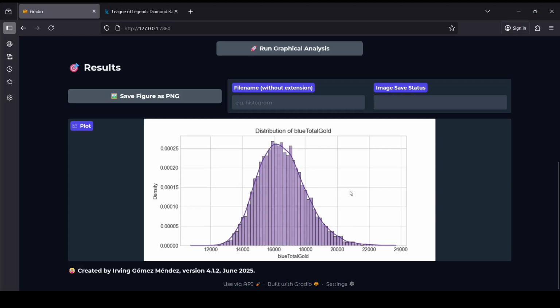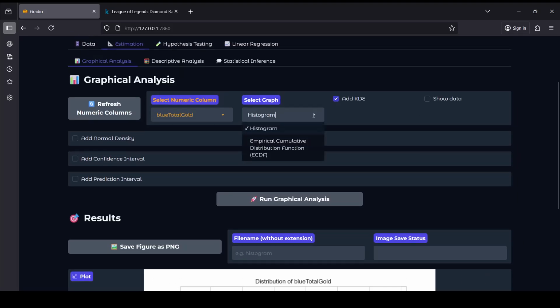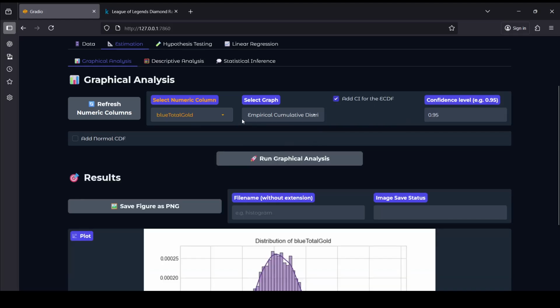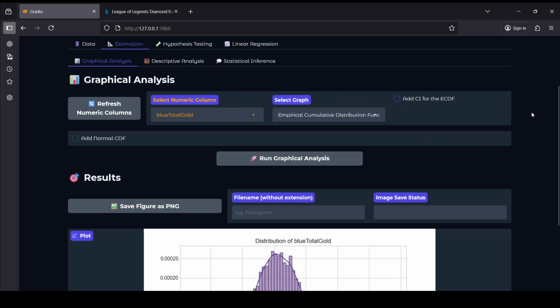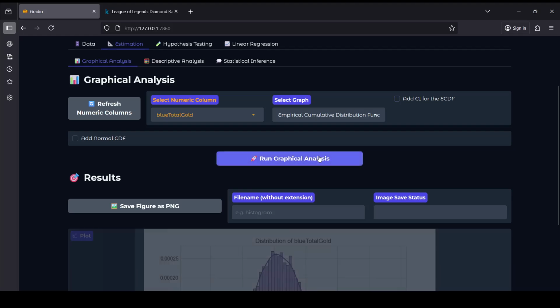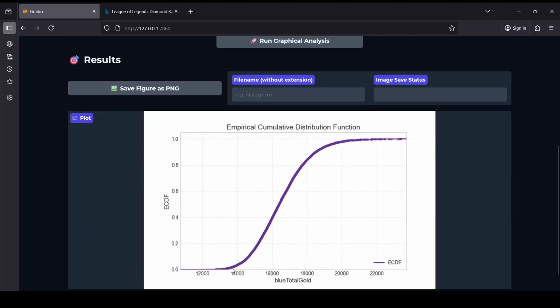So this is already also a descriptive statistic, which is the histogram and the kernel density estimator, which estimate directly the density of the observations. Or we can also plot the empirical cumulative distribution function. We have here the option to add confidence intervals. For now, I don't want to create confidence intervals. So I run it. And this is the empirical cumulative distribution function.